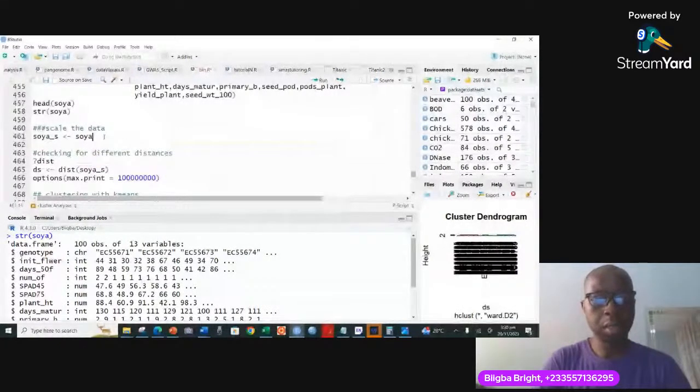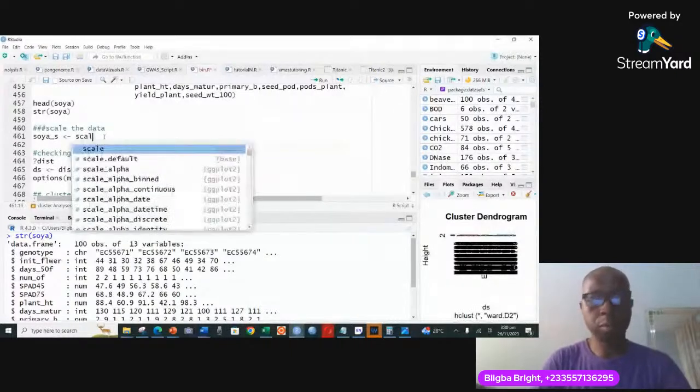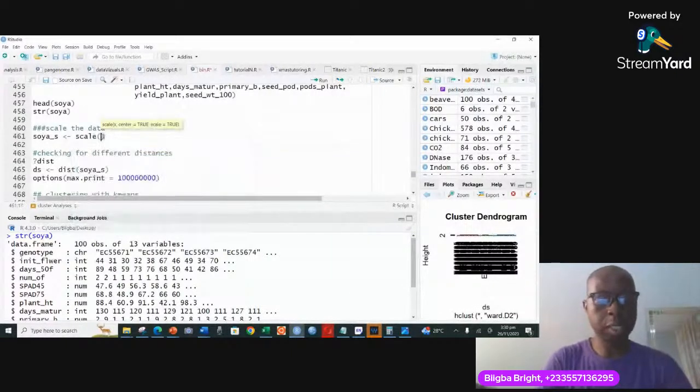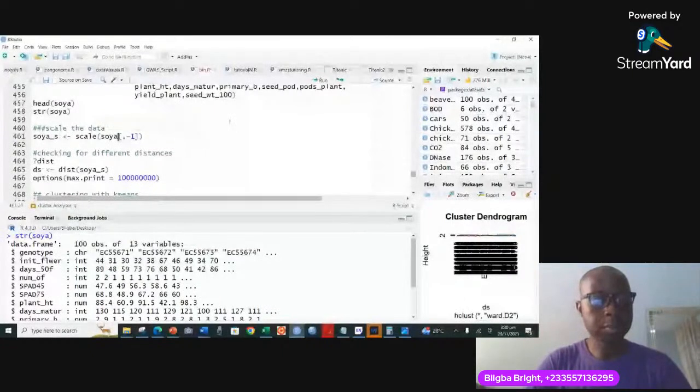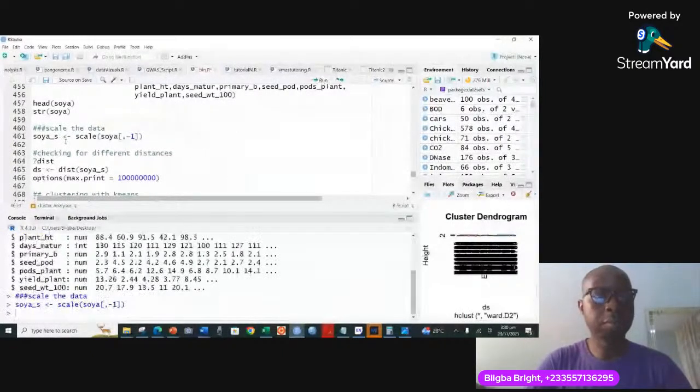To standardize, we're going to use the scale function. I'm using the SOYA, but for the SOYA we are selecting everything except the first column. Then we pack that into SOYA S, the scaled SOYA data frame. I'm just going to run that. This one will no longer have the first column, which is the genotypes. But we still want to leave the SOYA hanging because we will need it sometime to come.